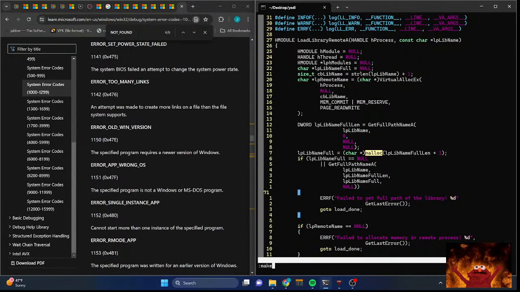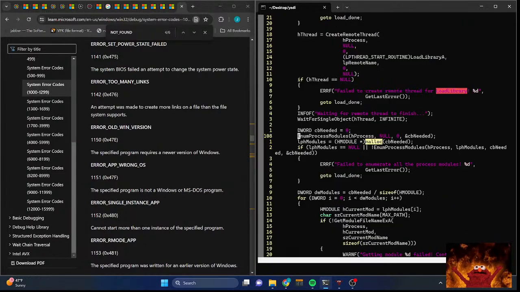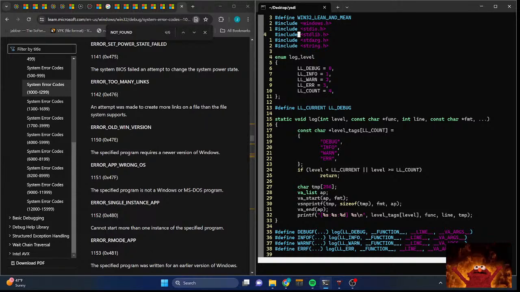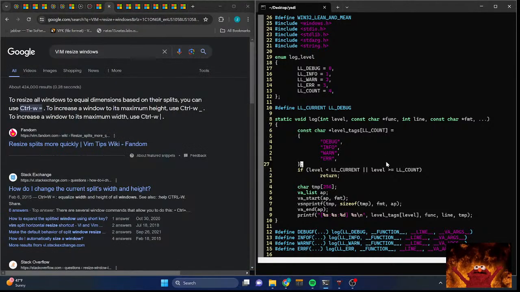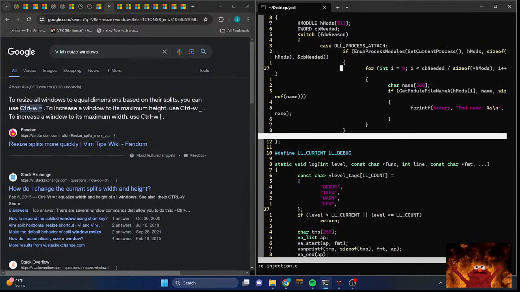Okay, let's make it again. 72. What's going on 72? Oh, I forgot a comma. Make. 108. Oh wow, it took me right to there. Nice. Remind me what's wrong with this again? EnumProcessModules. Right, because I didn't import it. There we go.